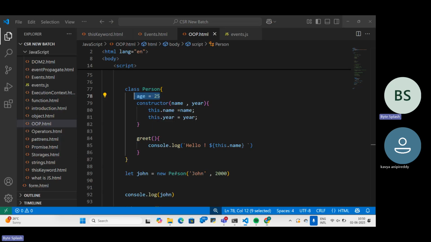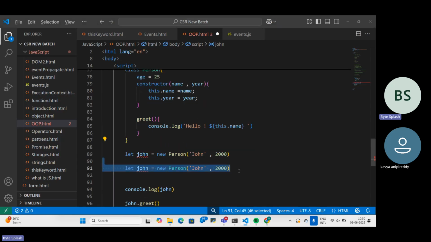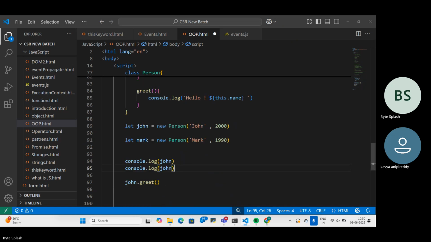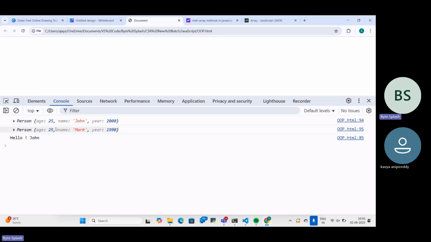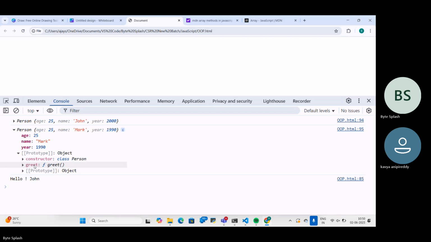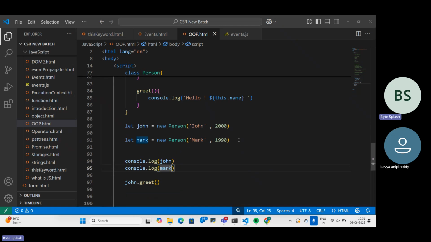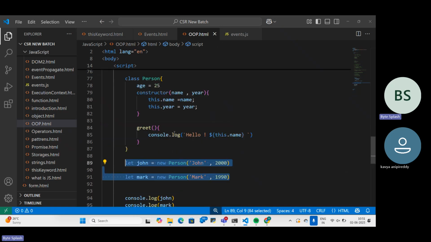Both are going to get it. If you have created one more object, both are going to be able to access those properties and methods. Mark, I'm going to pass here anything. See, both are going to get this age property and that greet method. Whatever you have created inside this class, the same methods will be available for the objects you have created using this class. Done. Any doubts here?